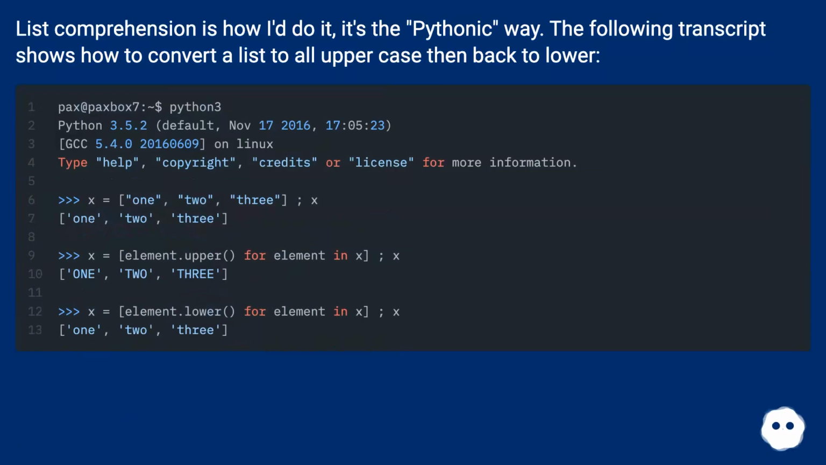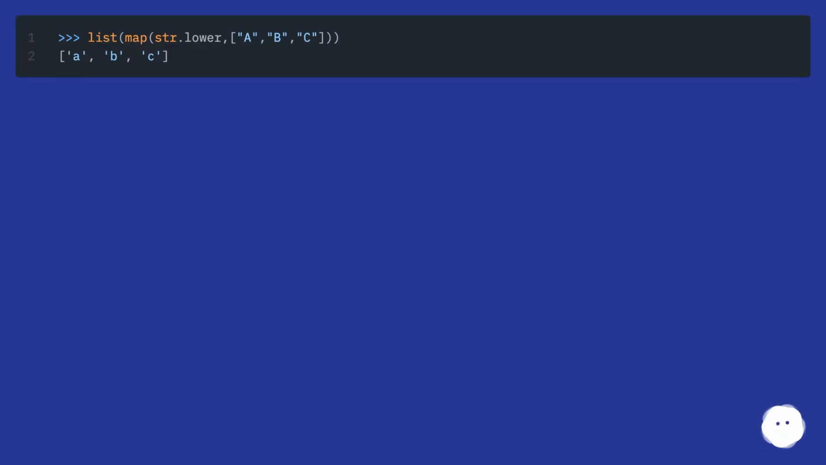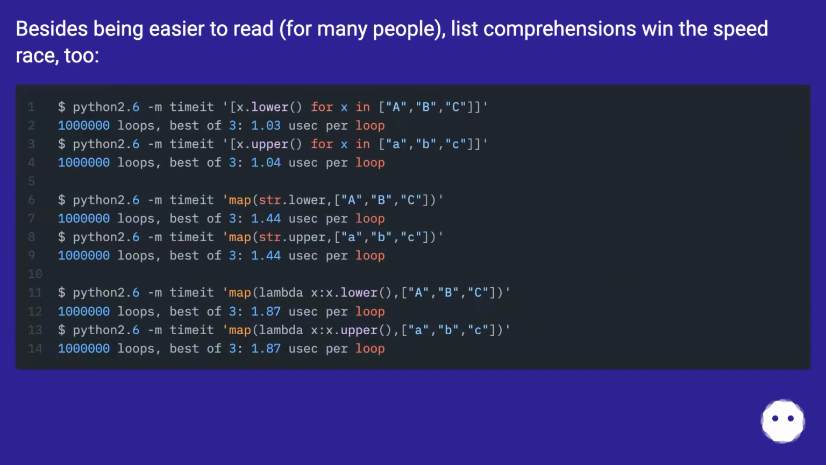List comprehension is how I do it. It's the Pythonic way. The following transcript shows how to convert a list to all uppercase then back to lower. Besides being easier to read, for many people, list comprehensions win the speed race, too.